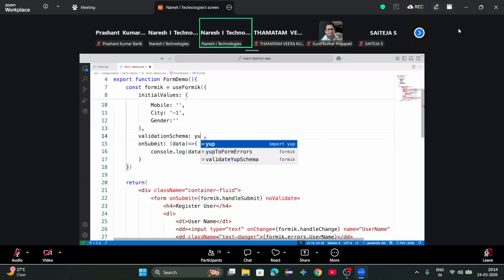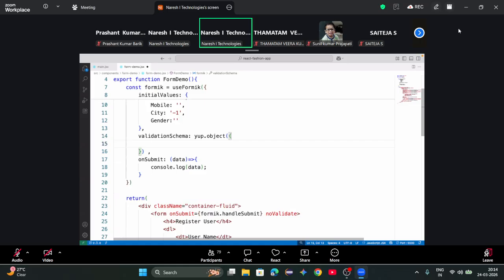Here, how to write it: yup.object. This yup object contains the settings. In that, the first field name is what? Username. Very recently, from the latest version, the yup people have made data type mandatory. Earlier they didn't have that. That means in old projects, people using yup didn't need to mention the data type, but now they made it mandatory. That means for every field name you have to mention which type of data it should handle.